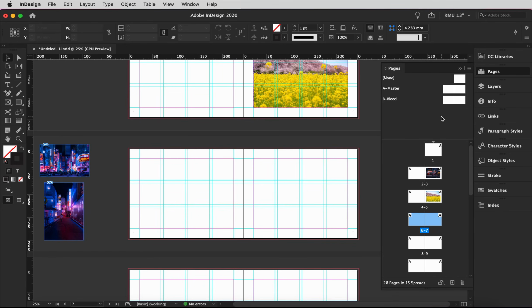So what I'm going to do is go up here to my master page. I'm going to click on one of the master pages for bleed, and drag it onto page 6 of my thumbnails. And as you can see, the page number disappeared. You can also see this reflected on the thumbnail. There's a little B right here to signify that it's linked up to our B master page, and the right-hand side is our A master.